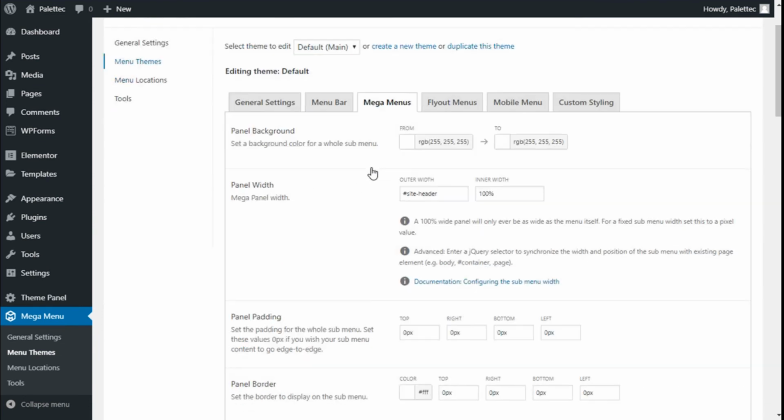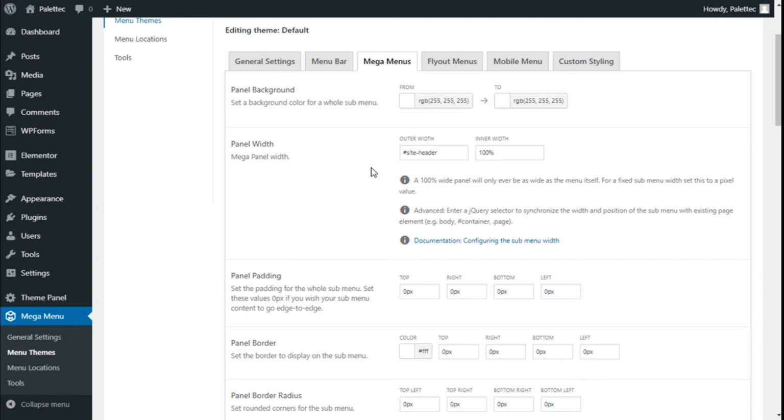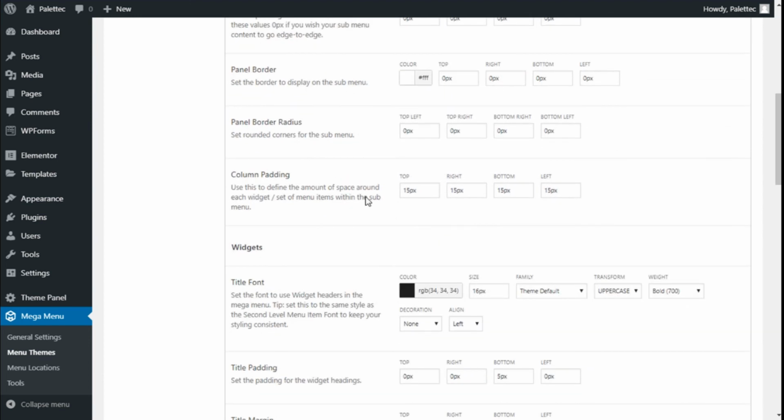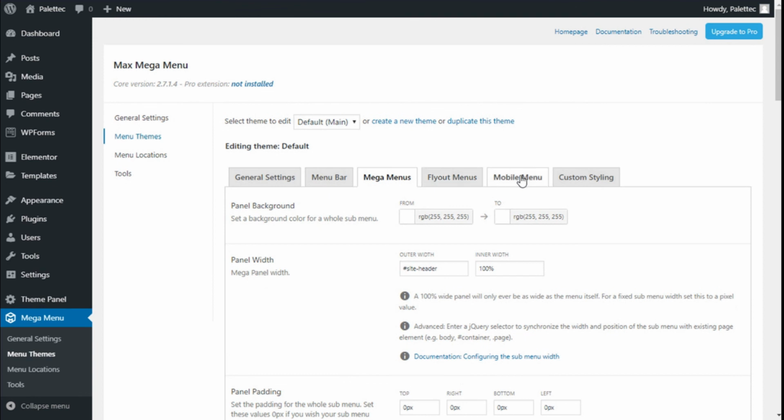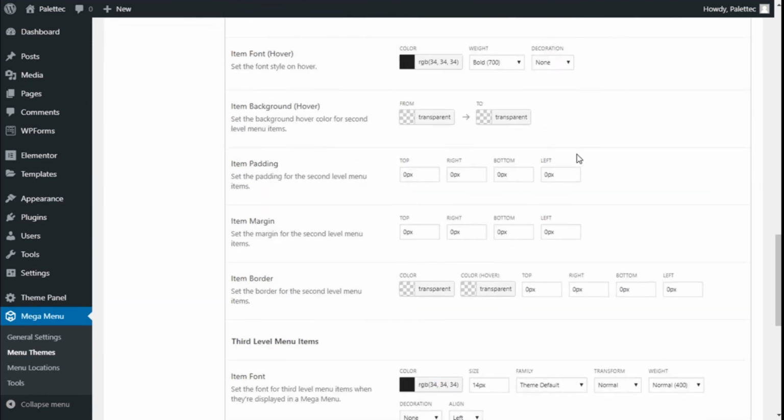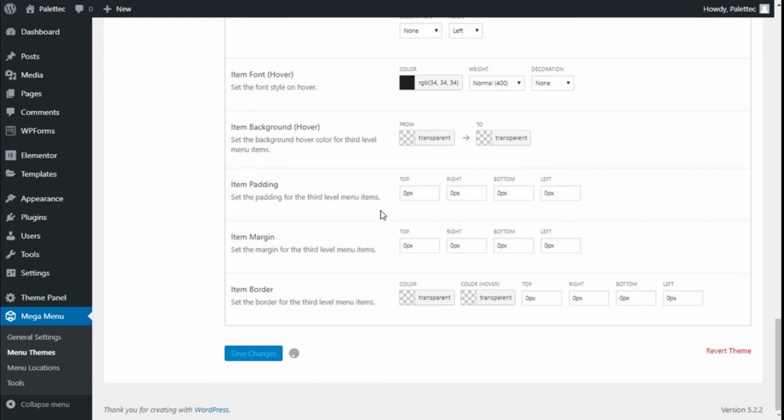Then we go to the mega menus, and this part is extremely important, because if we want the menu to cover the entirety of the screen, we need to add the code of the container where the menu is located here. In this case, we are going to write hashtag site-header, and in the inner width, 100%. And we can choose the panel backgrounds of the menus, padding, border radius, column padding, exactly like in the others, the color of the font, etc. Once we have our menu configured, we are going to save those changes.